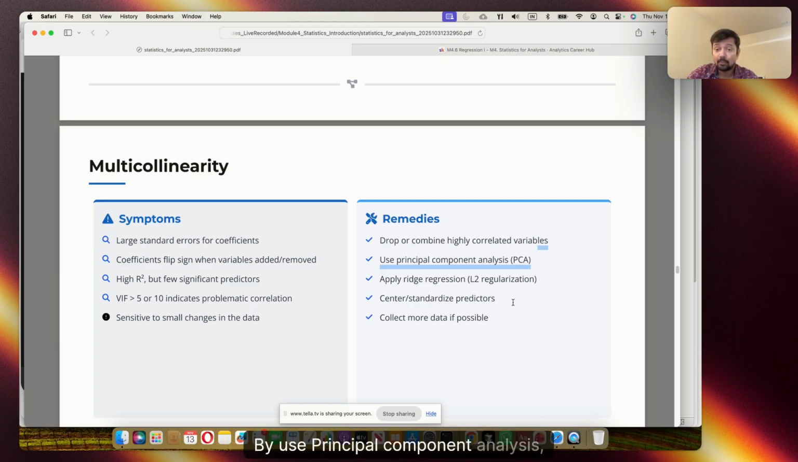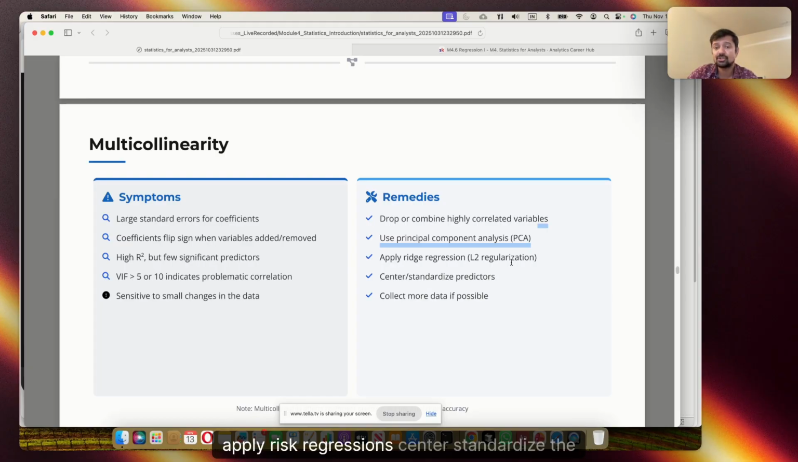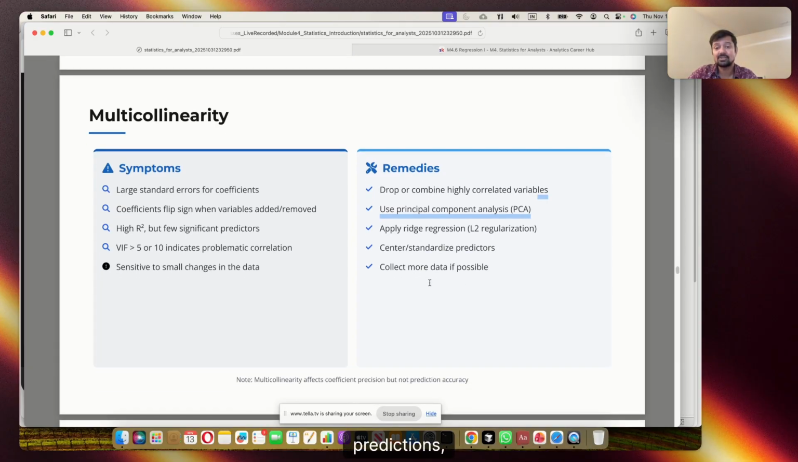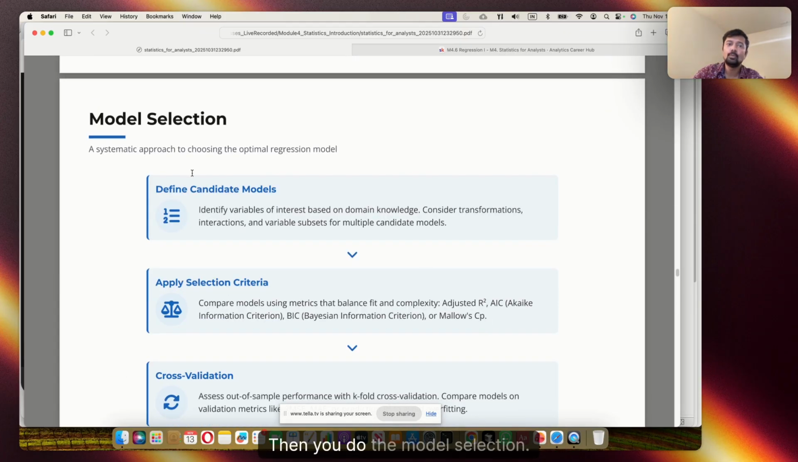Use principal component analysis, apply regularization, center and standardize the predictors, collect more data if possible. So these are the remedies to handle multicollinearity. Then you do the model selection.